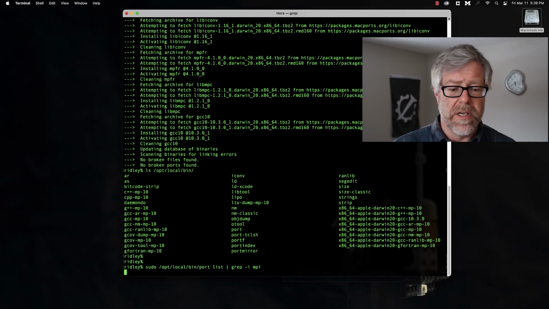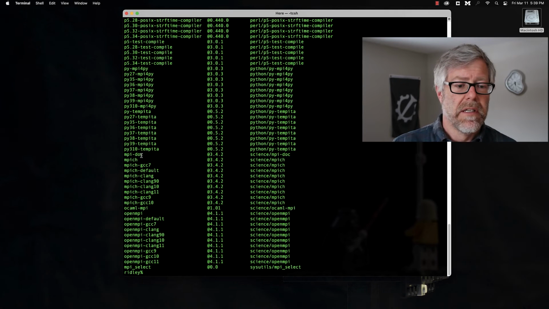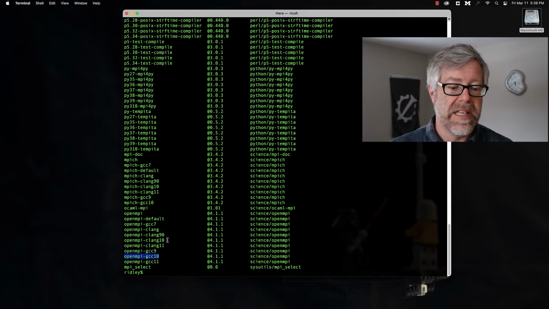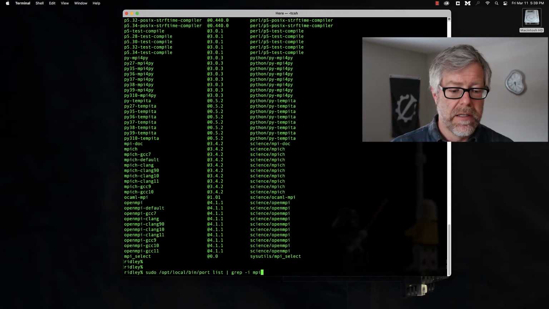And we're going to see what MPI it has. So it has MPICH, which is one type, and it has OpenMPI GCC10, which is what we're going to do. We could grab MPICH GCC10. These two are pretty much interchangeable. They're just different flavors of MPI, so it doesn't really matter what you get. But we will just grab the OpenMPI, and Clang is what comes default on the Mac.